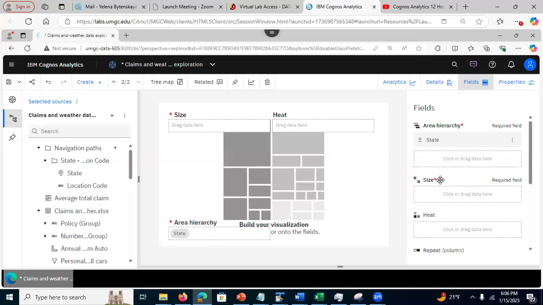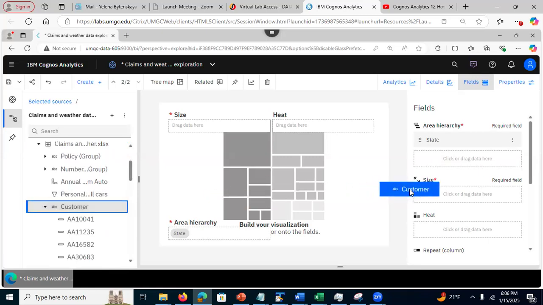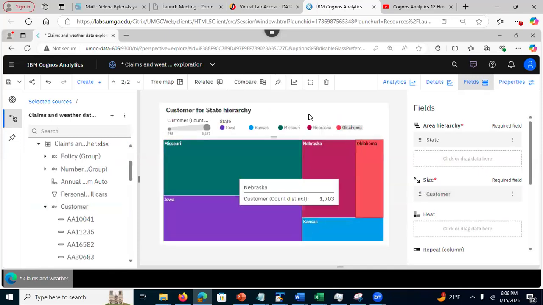Okay, so those are the fields, right? But if you see the asterisk, it means that I must specify something. If I don't specify anything in here, I cannot see the visualization. So what is going to be my size? My size is going to be what customer I want to show. I want to show the number of customers, right? So let's do size. What does it do? It's going to show me the number of customers in each state.